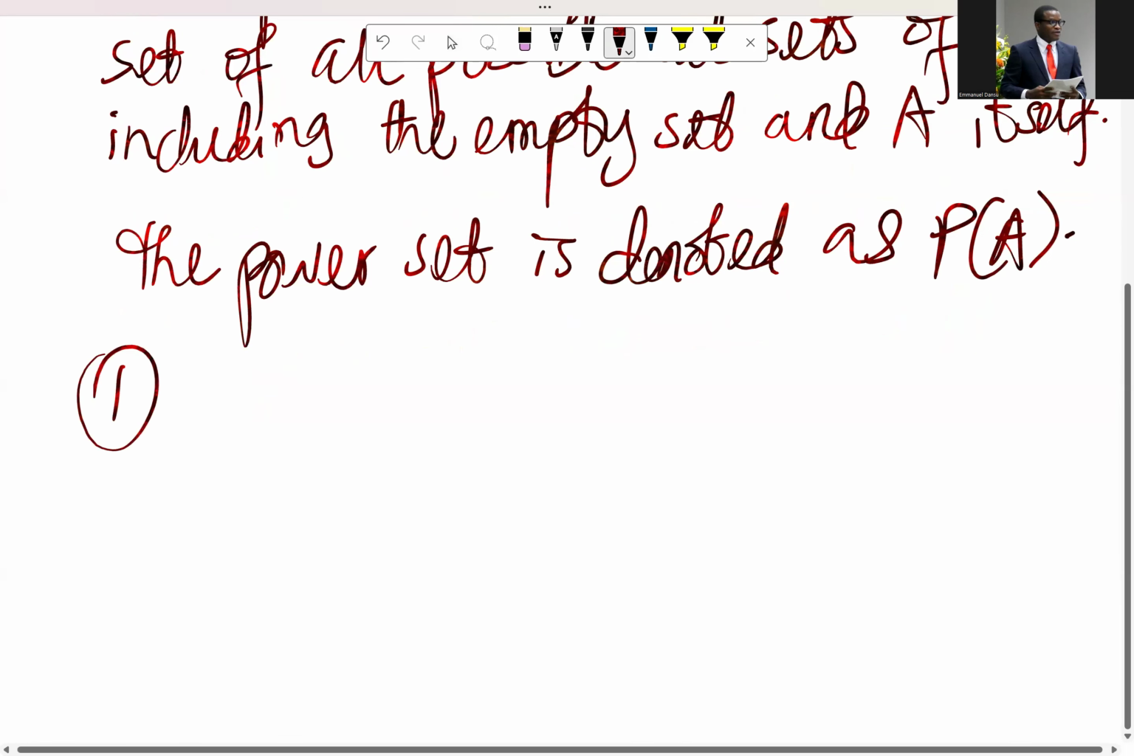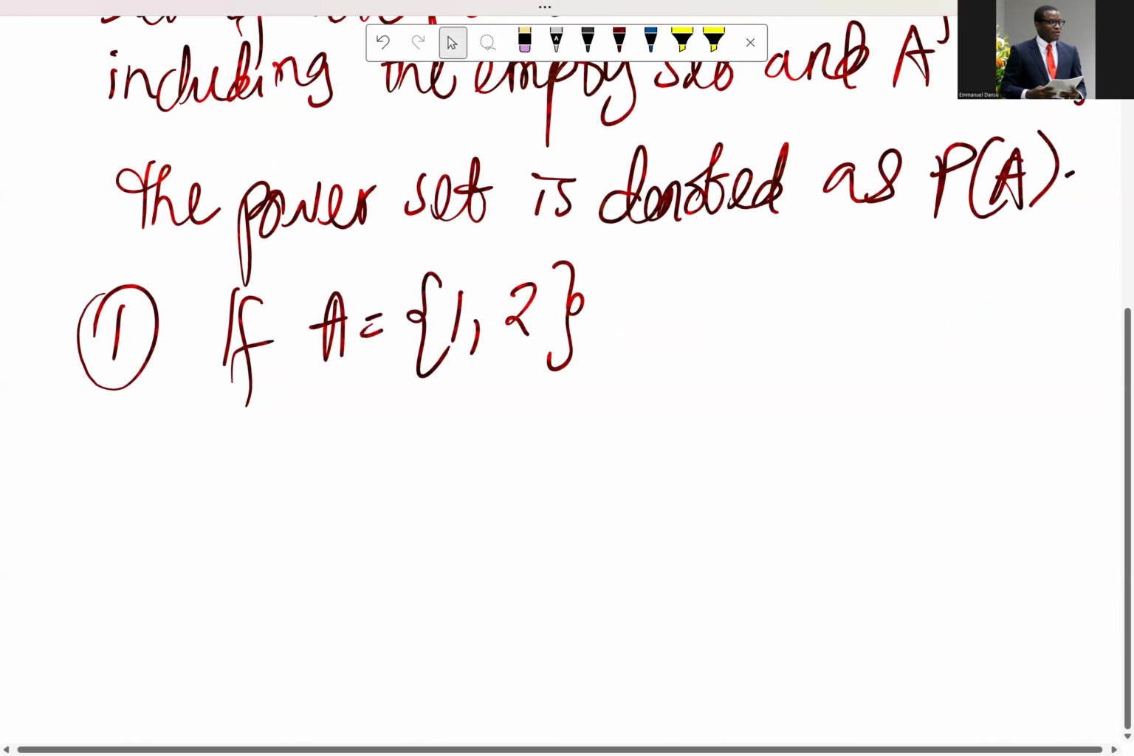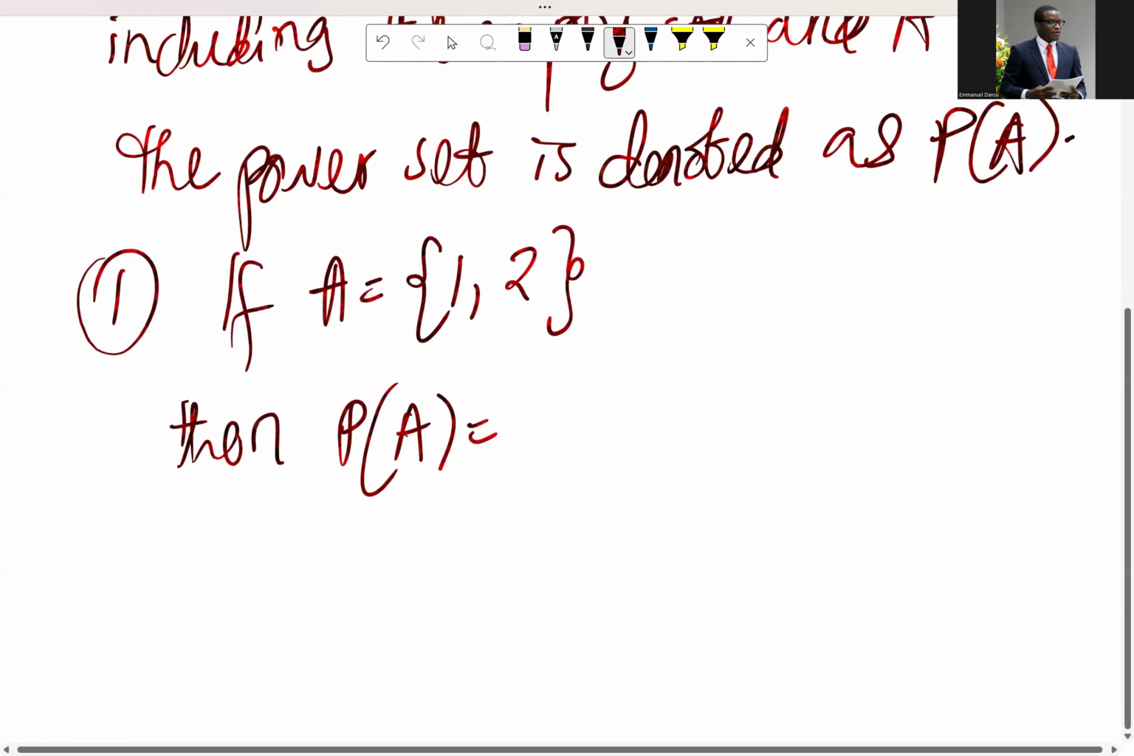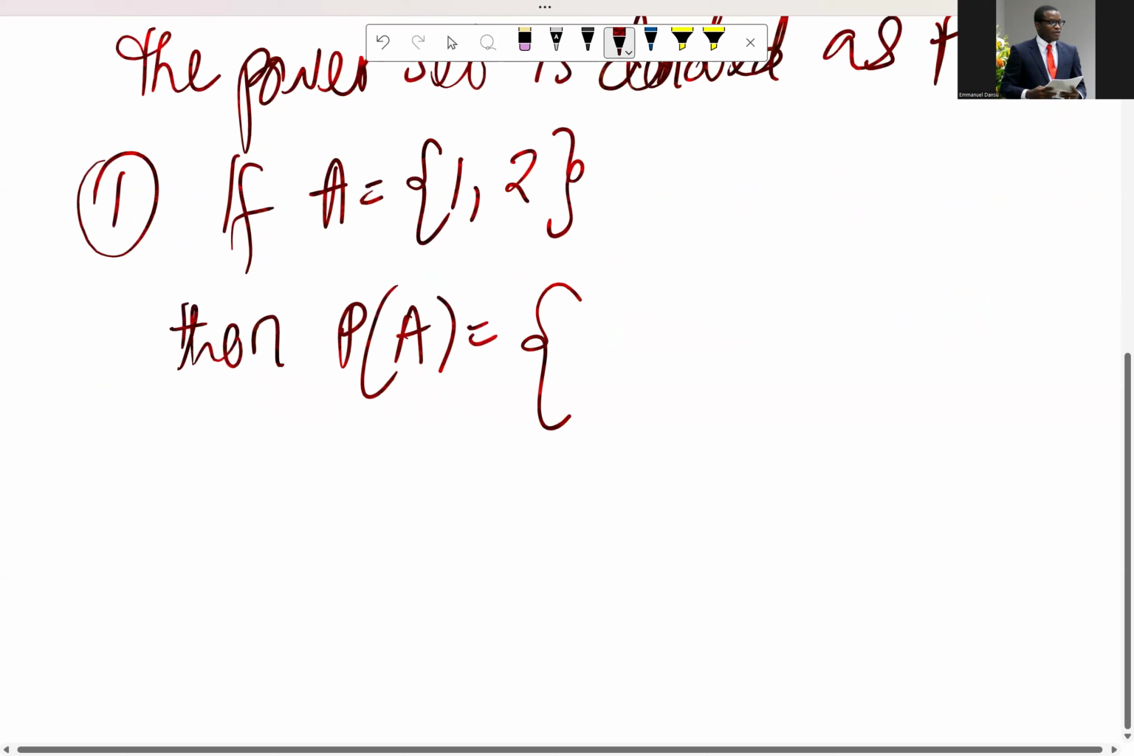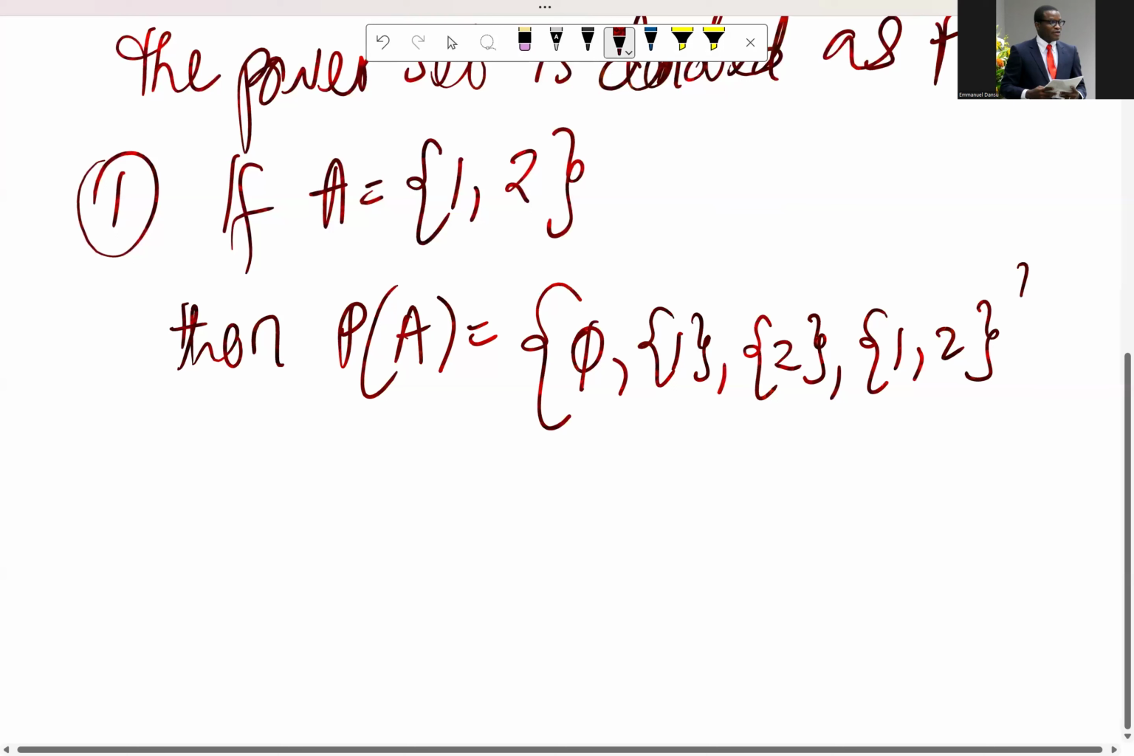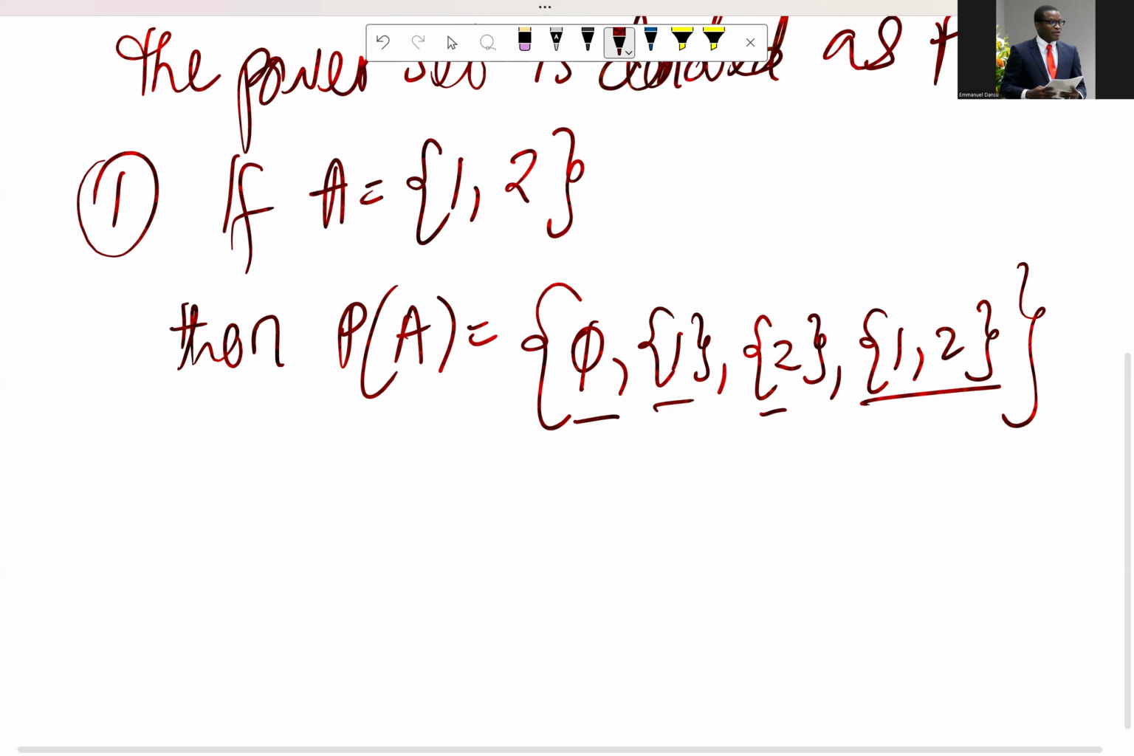First example, if A is equal to {1, 2}, then the power set of A, which is given as P(A), is actually the collection of the empty set, then the set containing only 1, the set containing only 2, and the set containing 1 and 2. And that is the power set. So you see, the empty set and A are involved, and then you have the ones in between.